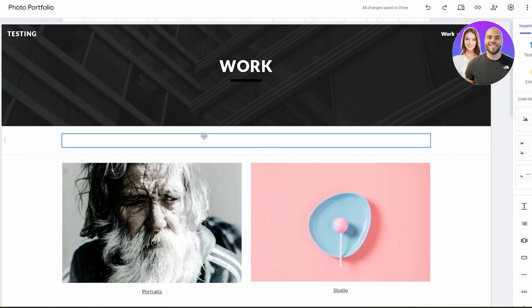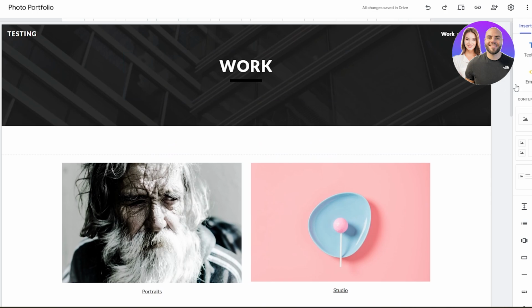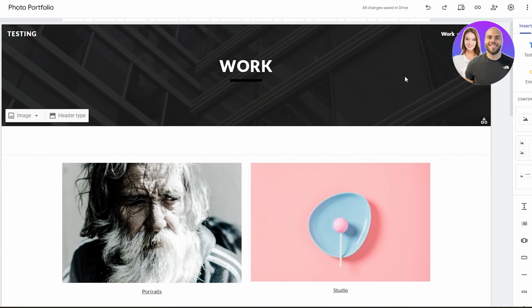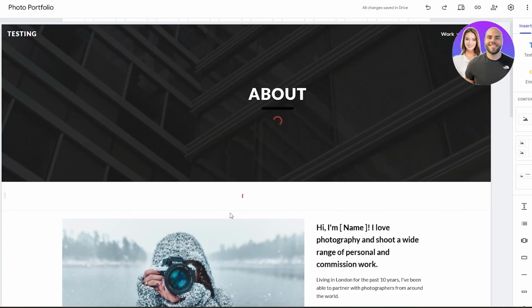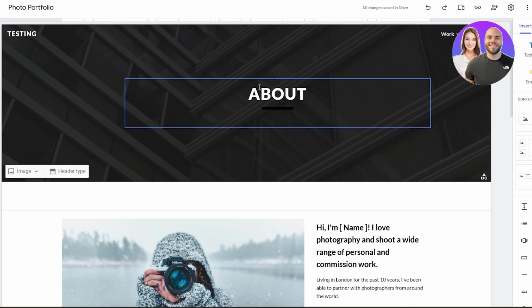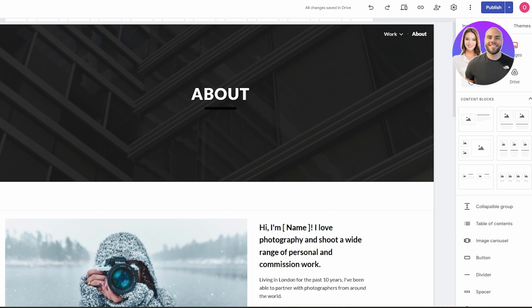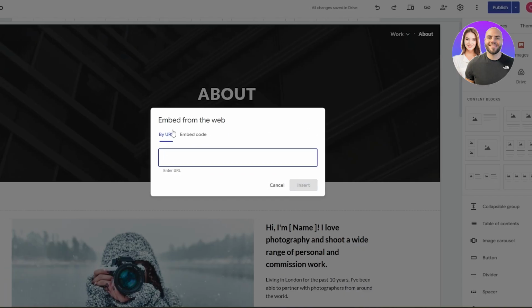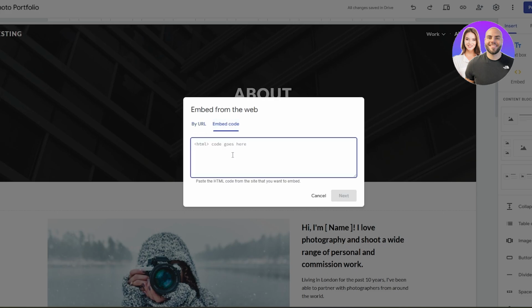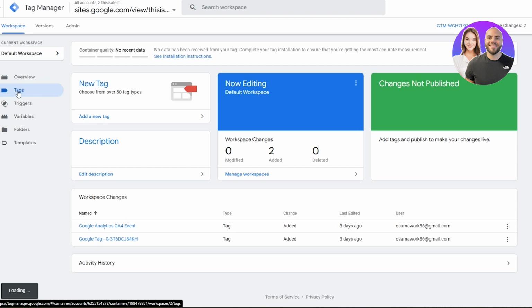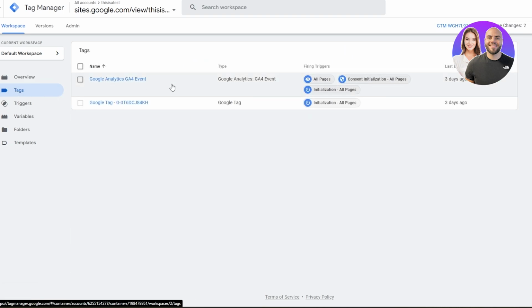So I added it over here in the home page. I added it over here in the about page as well, in the second page. So there's basically two pages. This was the work page, and then we have the about page. I've also added it over here, as you can see right here. So it's pretty simple. You can click on this embed button right here on the right hand side and simply click on it, it gives you the option right here by URL or by code. Then you paste the code over here that you can get over here. So there's the tag over here on the left hand side, and here we go.